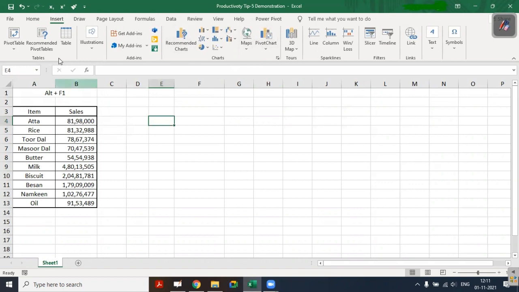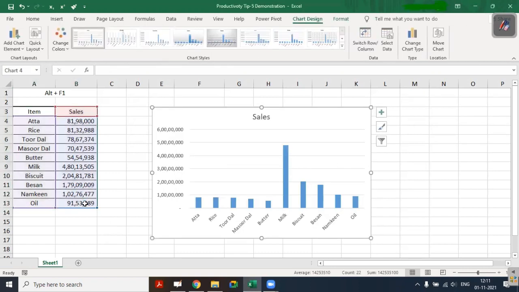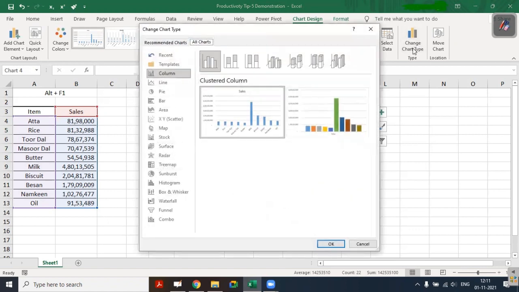Instead of this, what we can do is we can select data, press Alt F1, and automatically the default chart comes into the worksheet. It gets inserted in the same worksheet. Now if you don't want this chart which has come by default, then you can change the chart type from change chart type and select the data, select the particular chart.